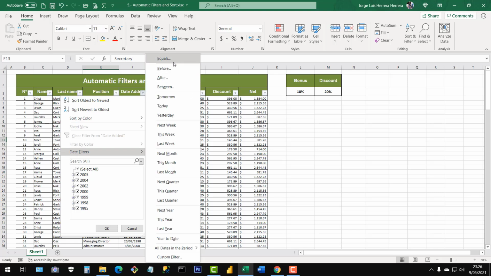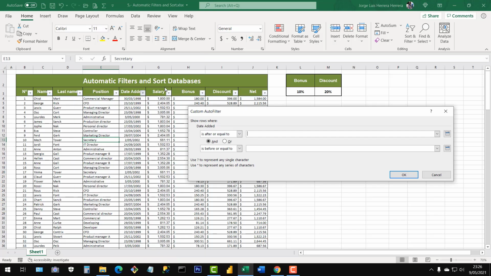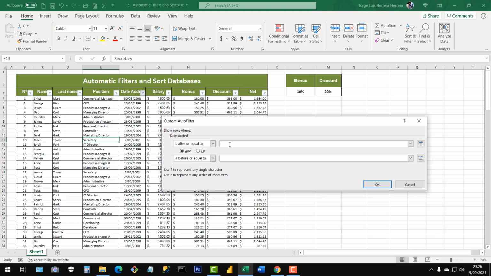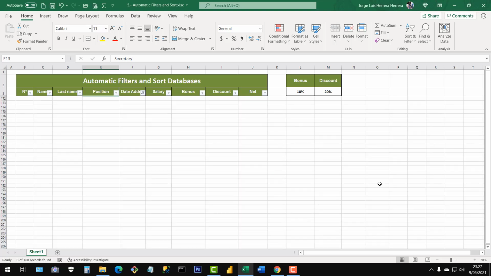For example, those that started working at the company from January 1st, 2021, up to December 31st, 2021. And I say okay. And here it says they didn't work on that date. So I go back again to filter the dates between, let's suppose, January 1st, 1995.